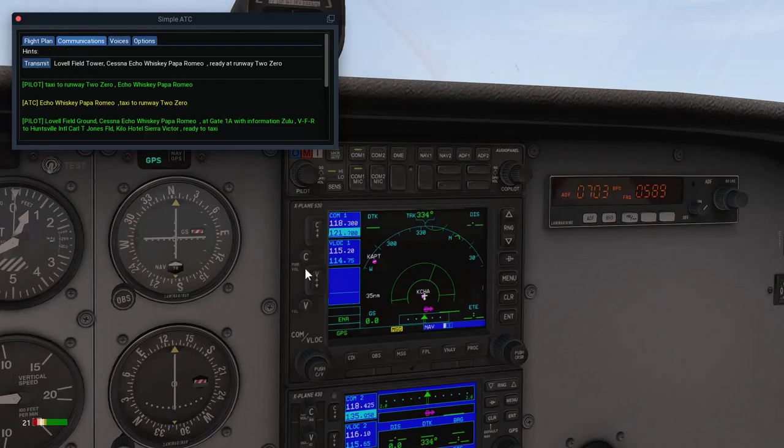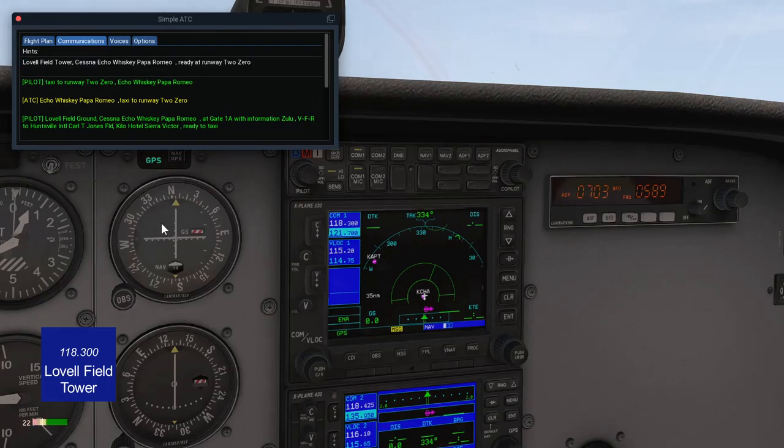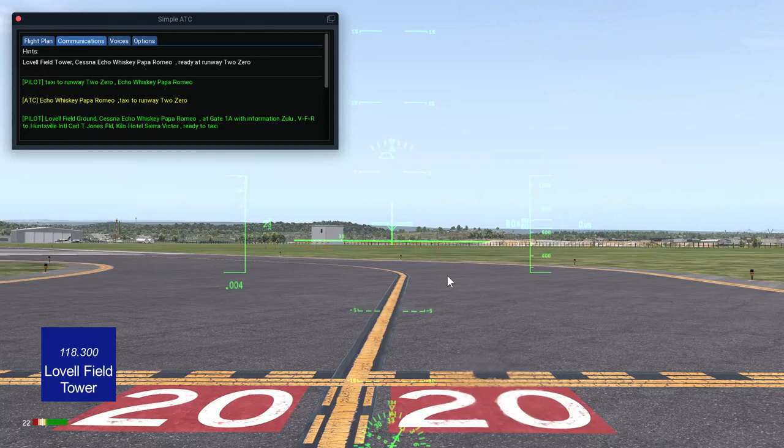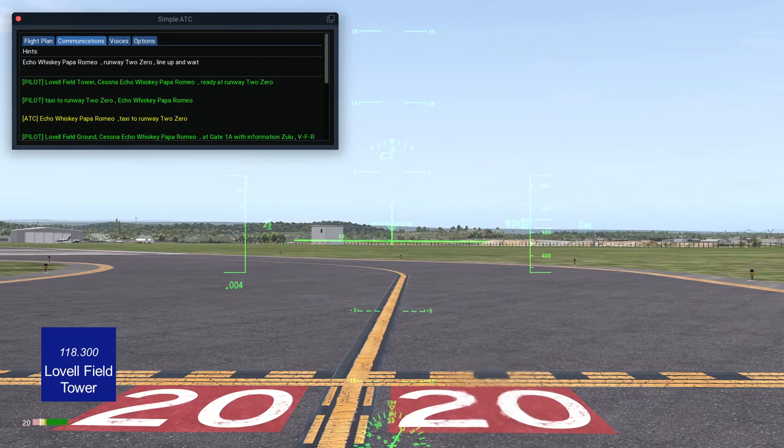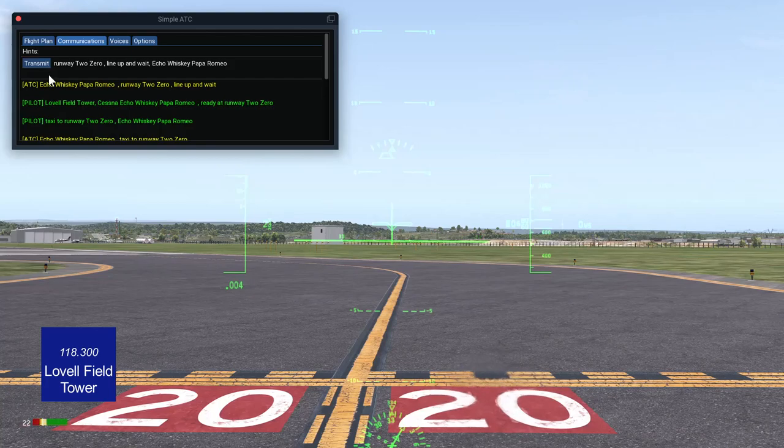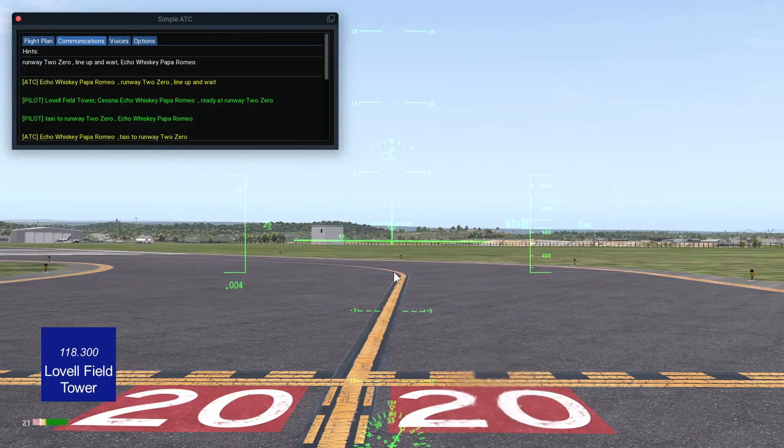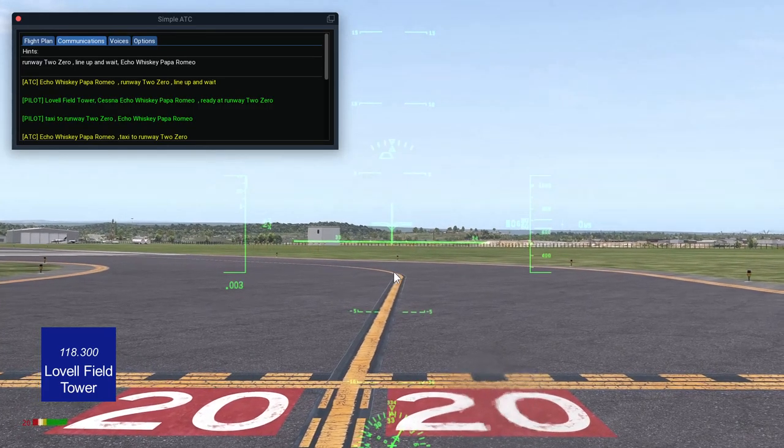Okay. And transmit to the tower. Lovell Field Tower, Cessna Echo Whiskey Papa Romeo. Ready at runway 20. Echo Whiskey Papa Romeo, runway 20, line up and wait. Runway 20, line up and wait, Echo Whiskey Papa Romeo.